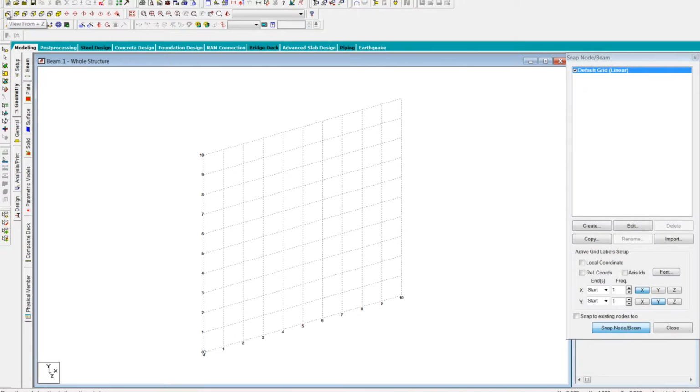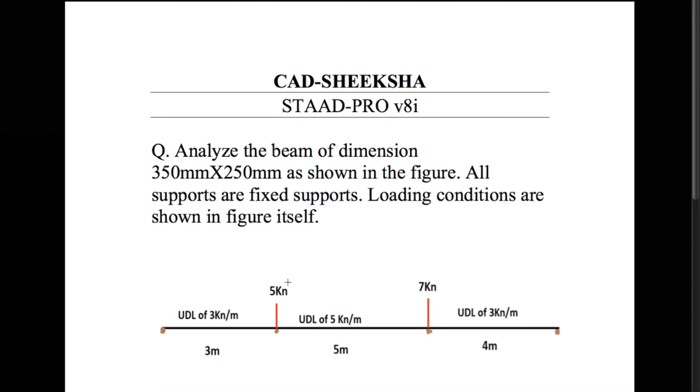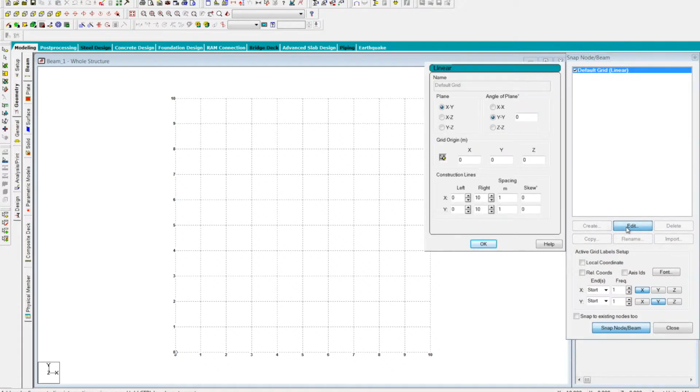We will select a front view. Here is the grid of 10 units in x-axis and 10 units in y-axis. But after concentrating on our problem, we need 12 meters in x-axis. So in order to increase two grids, we will use this window, that is snap node and beam window. We will click on edit and we will add two nodes like this, and now we have 12 grids, each of spacing 1 meter. We will click on OK.